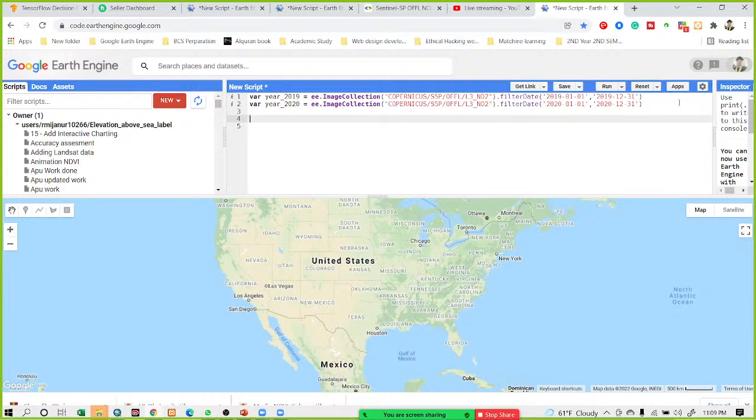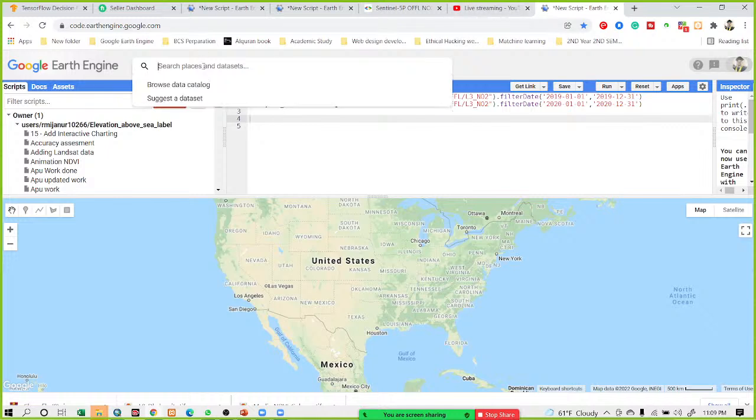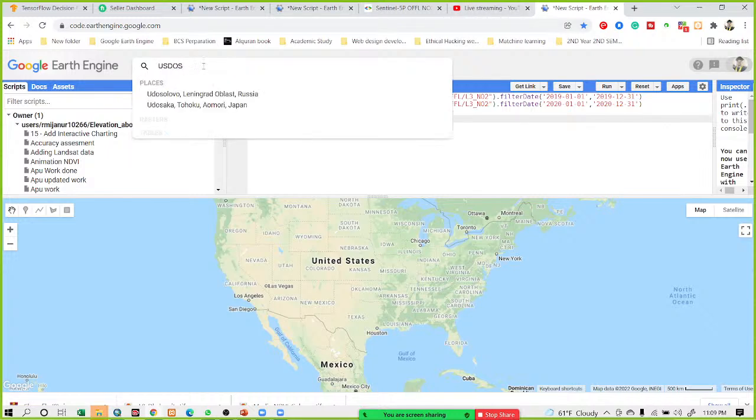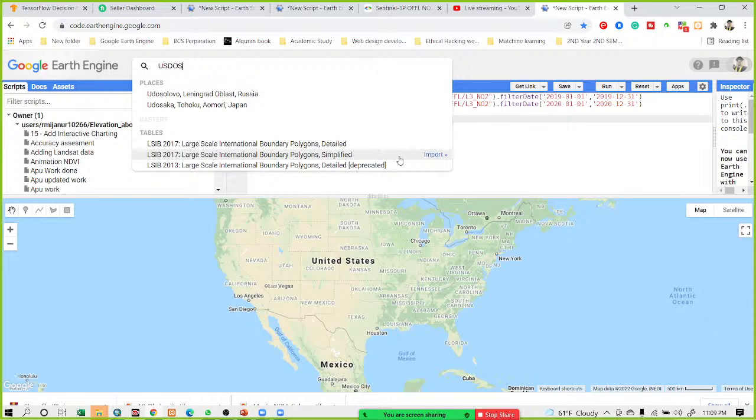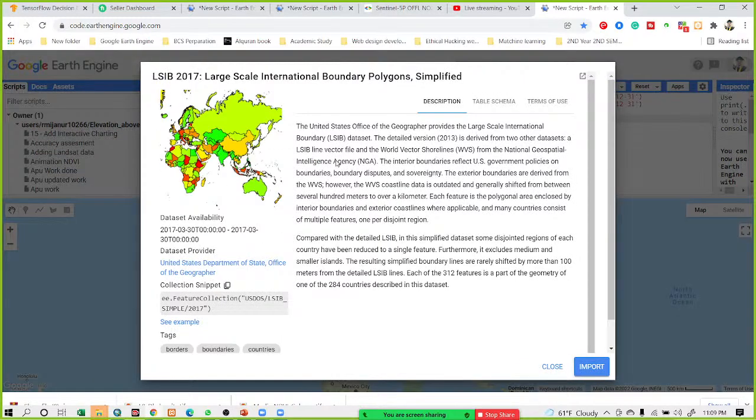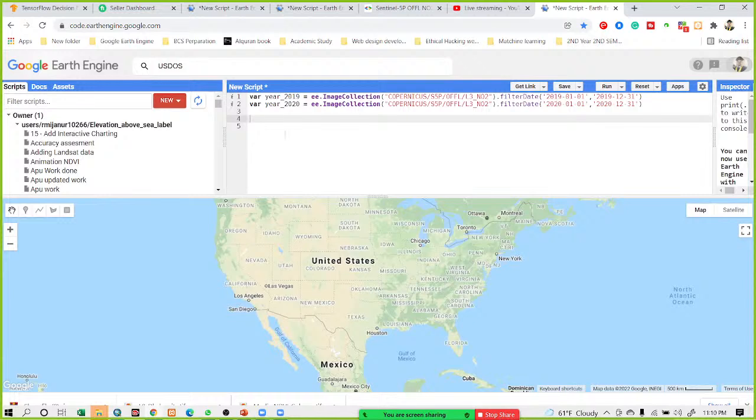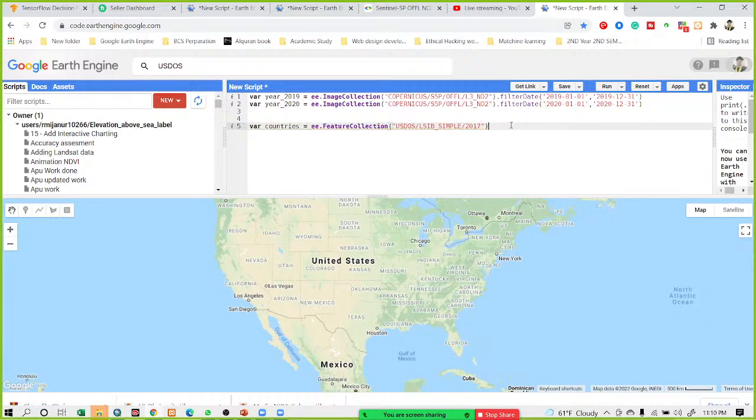I also import my specific shape file. You can easily use a country boundary shape file. Suppose I want to use the US data set. From here I use this country boundary shape file. I simply copy this collection snippet, or if you want you can also import it, as I showed you in the previous classes. I copy this collection snippet and paste it here. Then I take a variable, and suppose I give this variable the name countries.